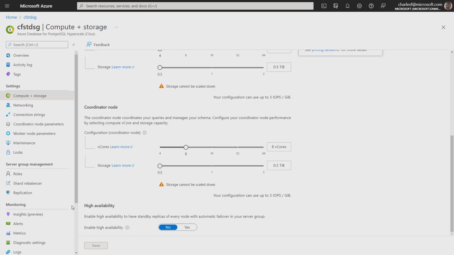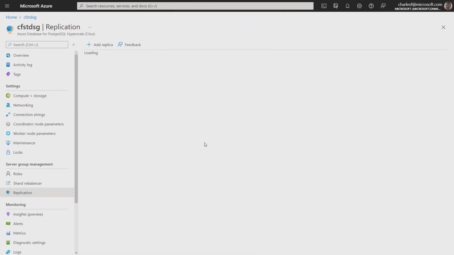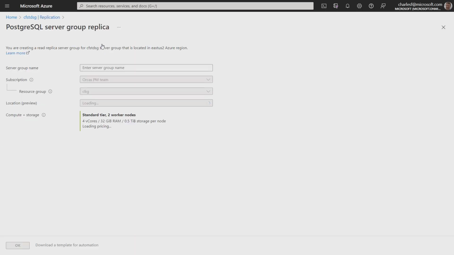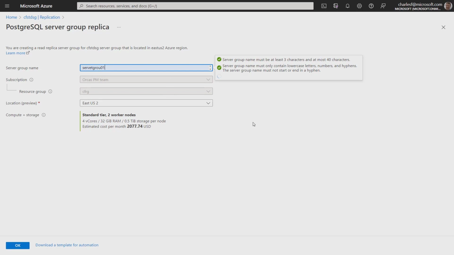With respect to replication, if I select replication on the left-hand side, you can see I don't have any replicas configured. There are no results here. If I select add replica, I have the option to add a server group. Just put something in here. And then you can see that I can choose my location. Now, East US 2 is where my primary cluster is. So if I select this, this will give me an in-region replica for scaling those read workloads in the same region that my primary exists.